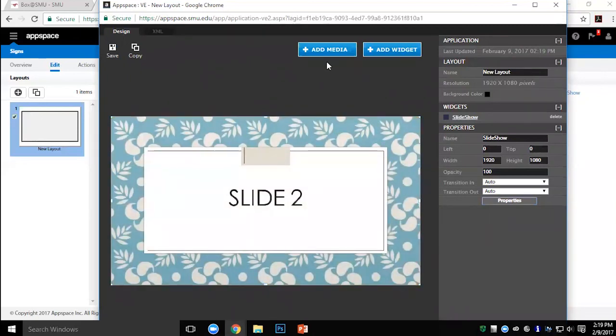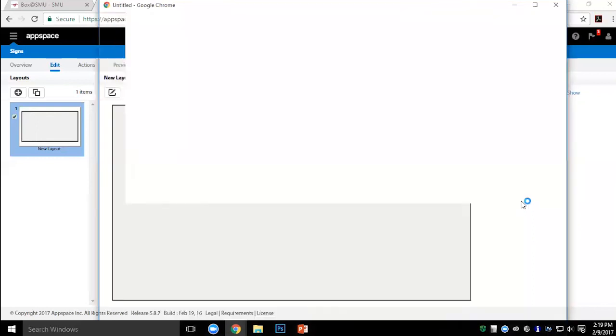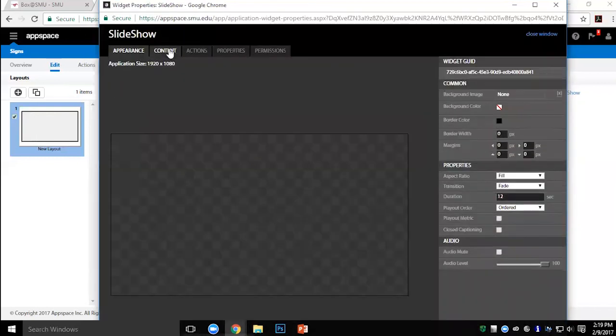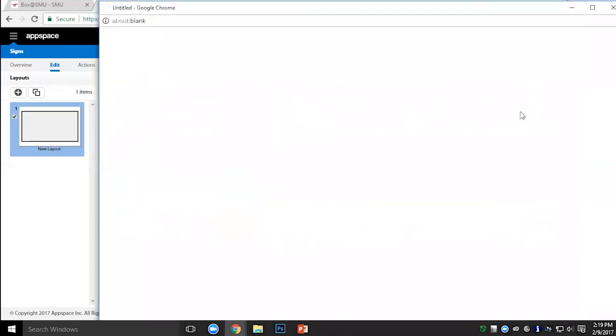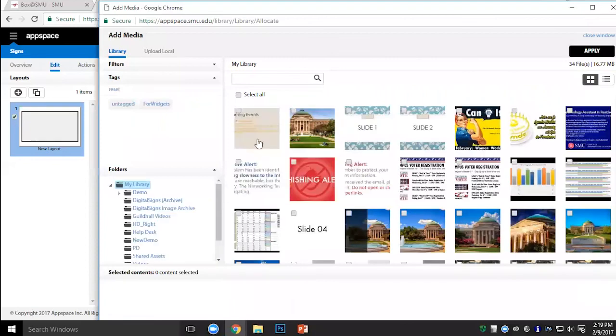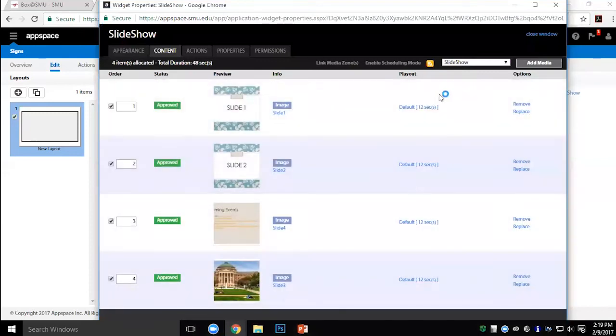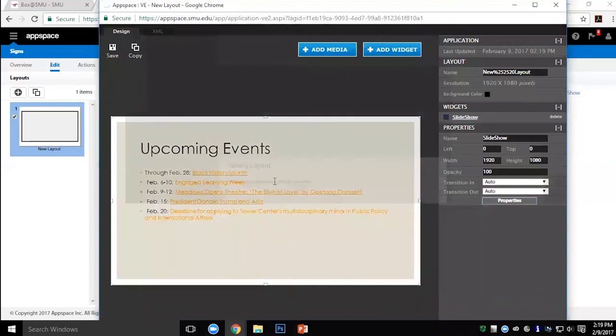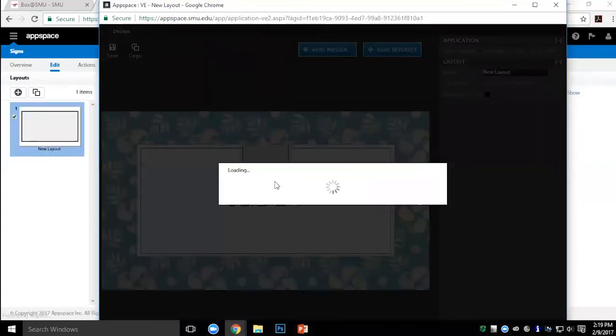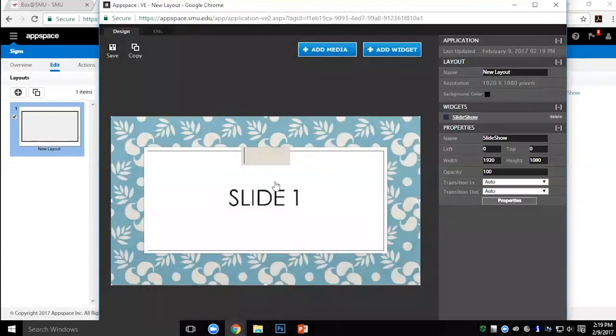Now, if you want to just replace one, again, you can go to properties, content, and then just click replace. Point to the new slide. To save time, I'll just click that one. Again, appearance, click apply, and save. In about 30 seconds, your screen will update with the new slides. That's it. That's the basics of doing Appspace digital signs on campus.